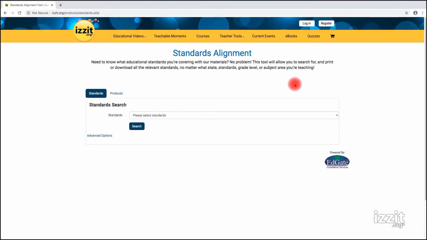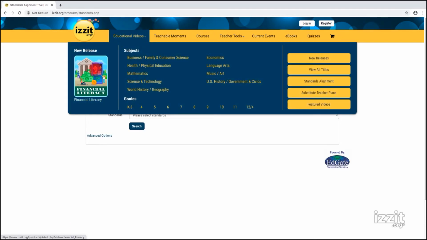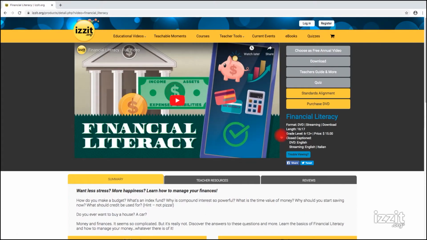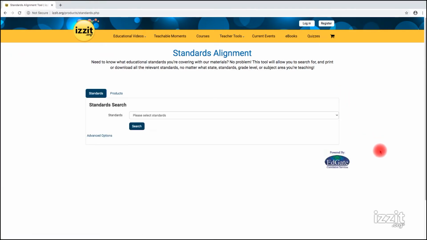The second way is if you're on a video page. For this one, we'll go to the Financial Literacy section, and again, on the right-hand side, you'll see the button for Standards Alignment. Whichever way you get here, this is what you'll see.